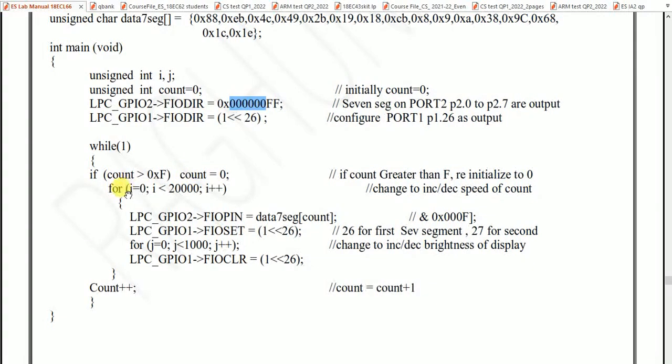Else, okay, for i is equal to 0, this is a delay between one count and another count. If you want more delay, you give more value. If you want less delay, give less value. Okay, for i is equal to 0, i less than 20,000, i plus plus.